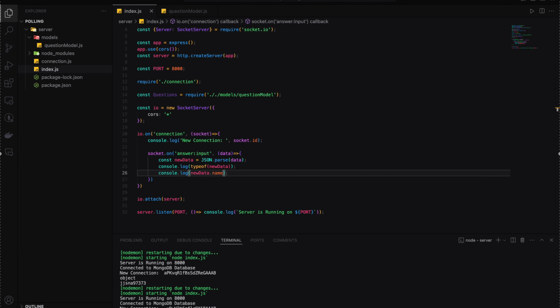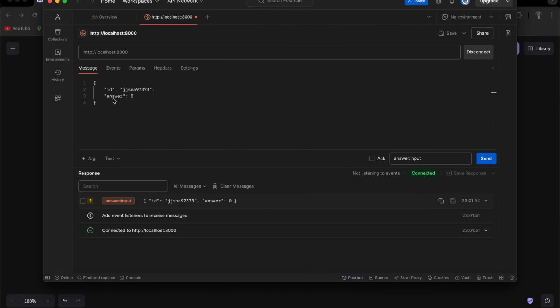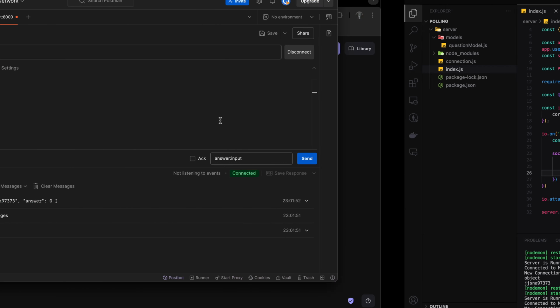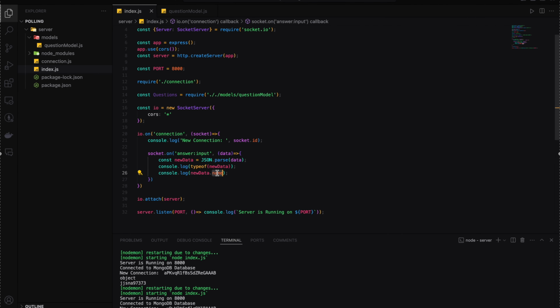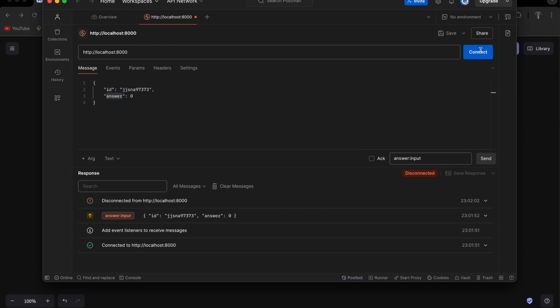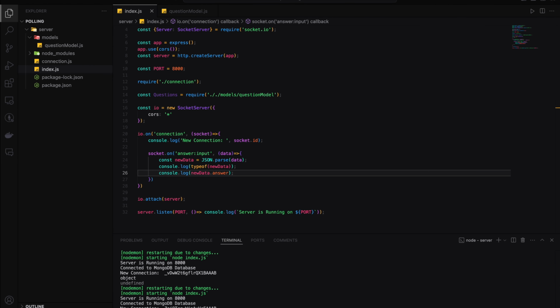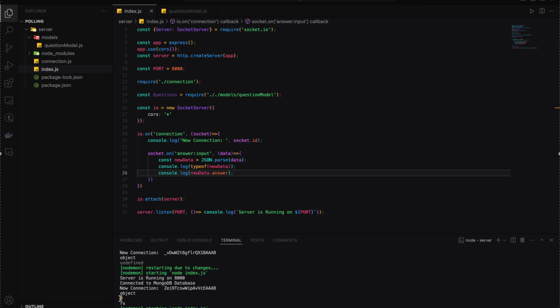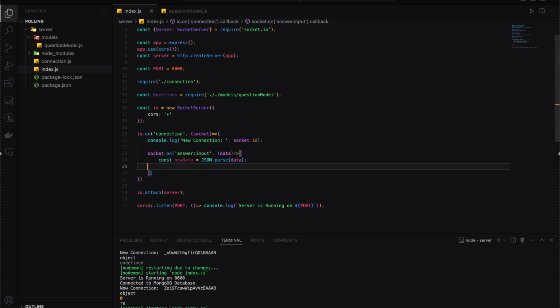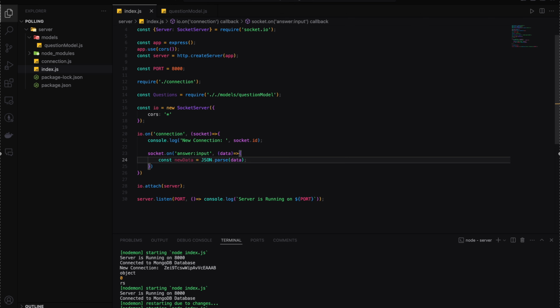So you can see we have name. Actually, this is answer, not the name. Name is undefined, answers, and let me connect and send it. So you can see in the answer we have 0, and this is a type of number. Okay, after that, remove this one. We have the new data with the corrected JSON format.